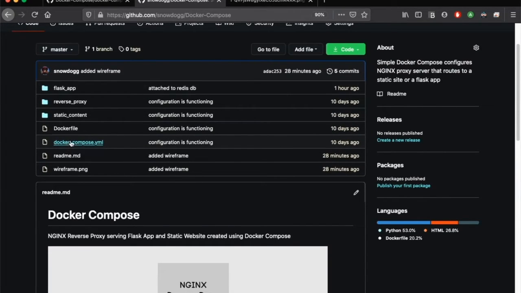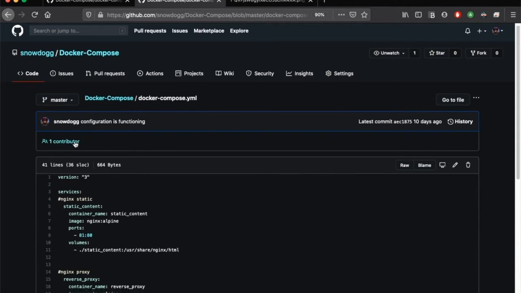So here's my little project, and we'll look at my Docker Compose file. The long and short of it is that the Flask app stuff is in here, the reverse proxy needs one configuration file, which is in there, and the static content is in there. So let's look at the Docker Compose.